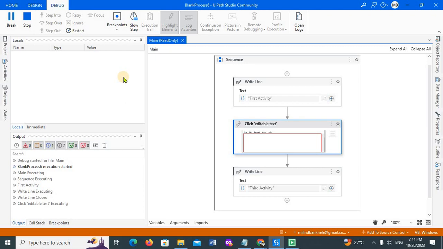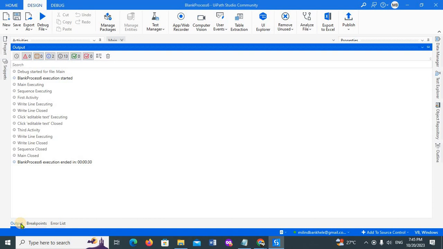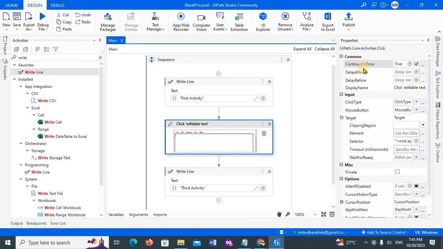Now let's see what output we get. If you see here, the first activity gets executed. Now my execution is in this click activity, which is executing. It will take some time because this activity is searching for the notepad selector, and that selector is not found here. But I am not getting any issue, exception, or error, because I have made continue on error equal to true.